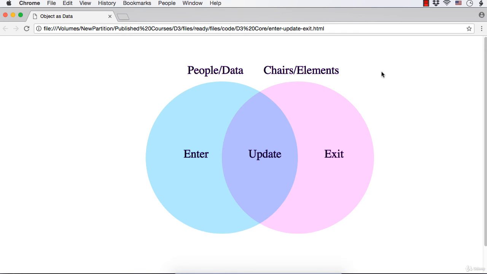For you to understand more clearly, I have written here people/data and chairs/elements. So people and chairs are actually in real world scenario, and data and elements correspond to these two. So if there are more data points than the existing elements, then it results in enter selection. And if the number of data points and elements are equal, then it results in update selection. And finally, if the elements are more than the data points, we need to remove the extra elements and it results in exit selection.